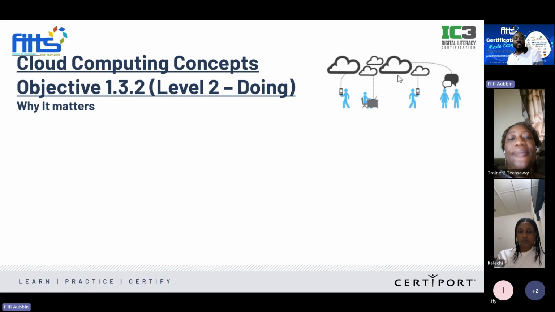Okay. And why does it matter? This cloud computing concept, why does it matter? Why should we be concerned about it? Why is it important to understand this cloud computing concept?